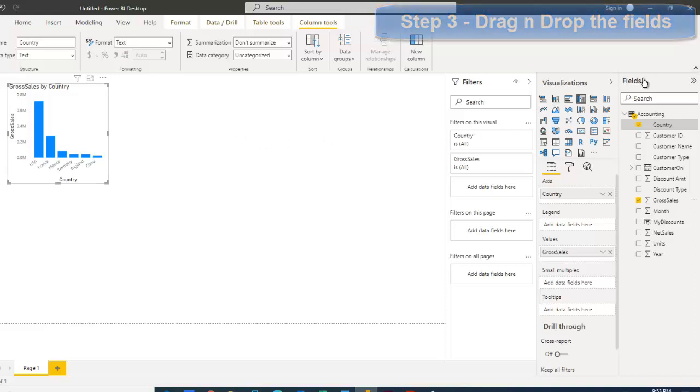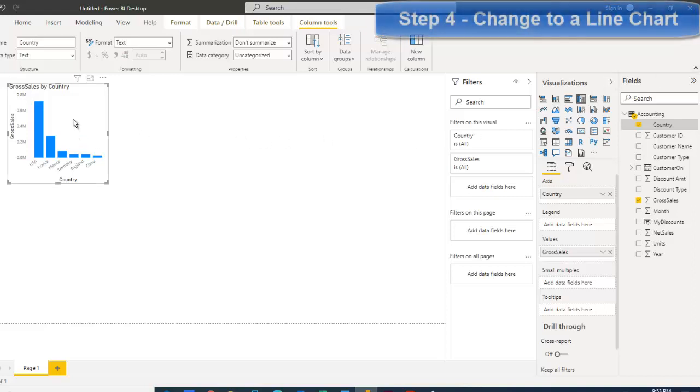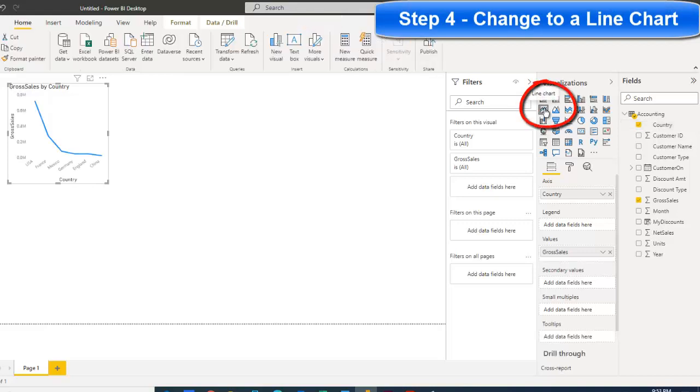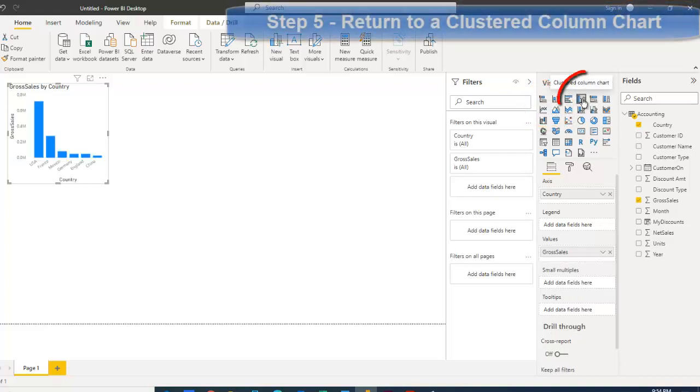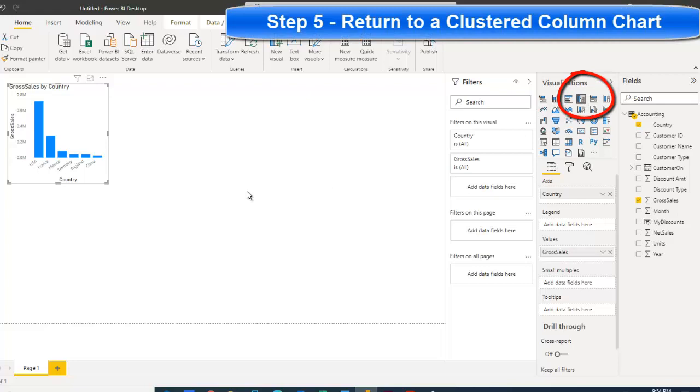Now what we could do also is we could adjust it and switch it over to a different chart. So if I switch it over to a line chart, it switches over that way. Or I can switch to some other chart style that I desire. So that's simply how you would create a visual.